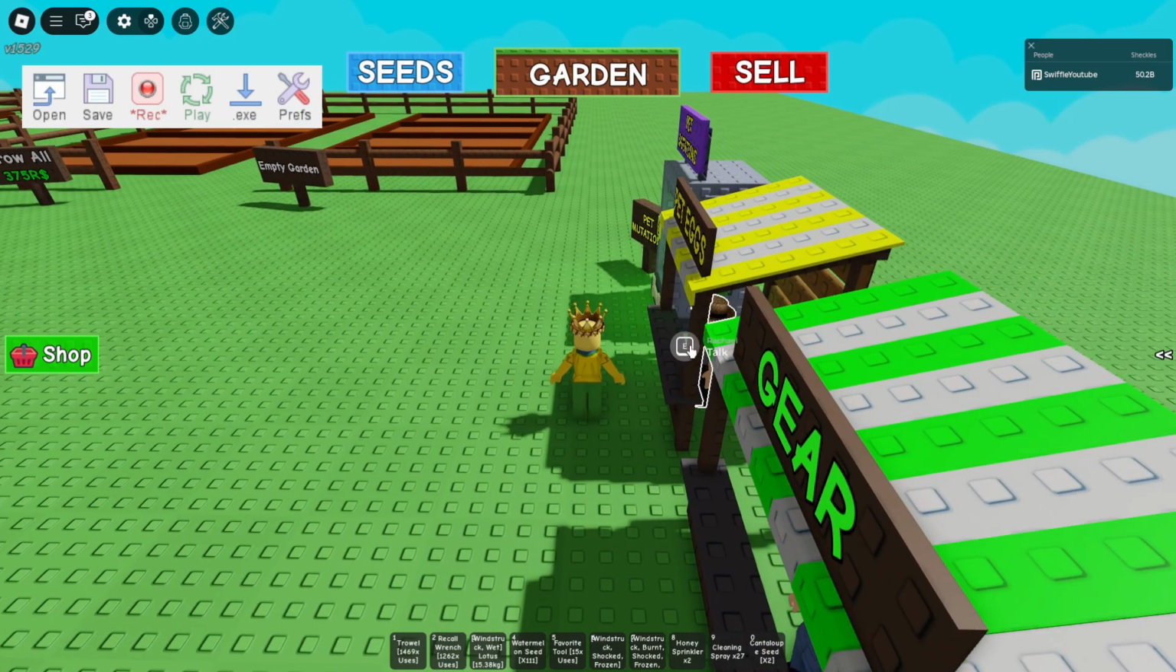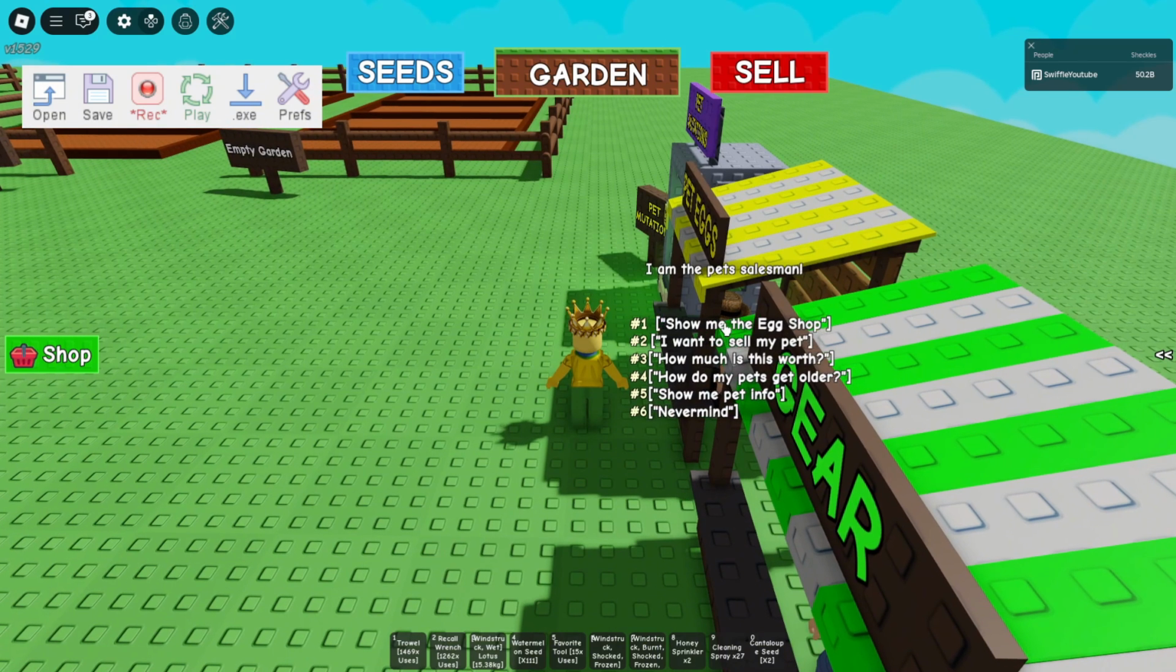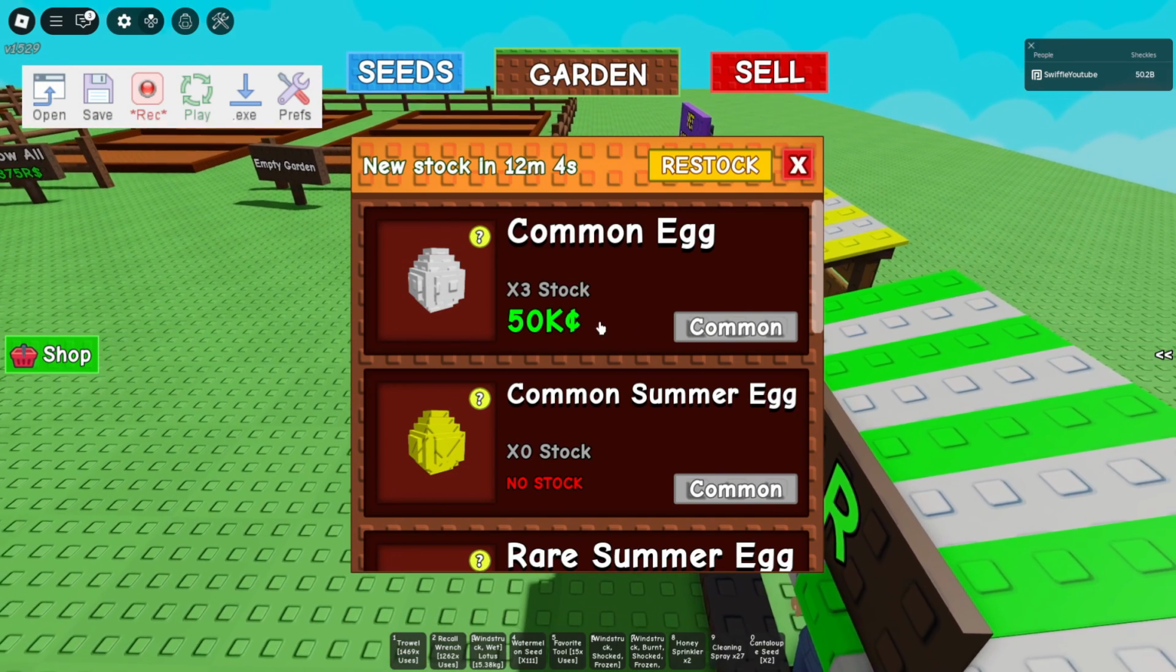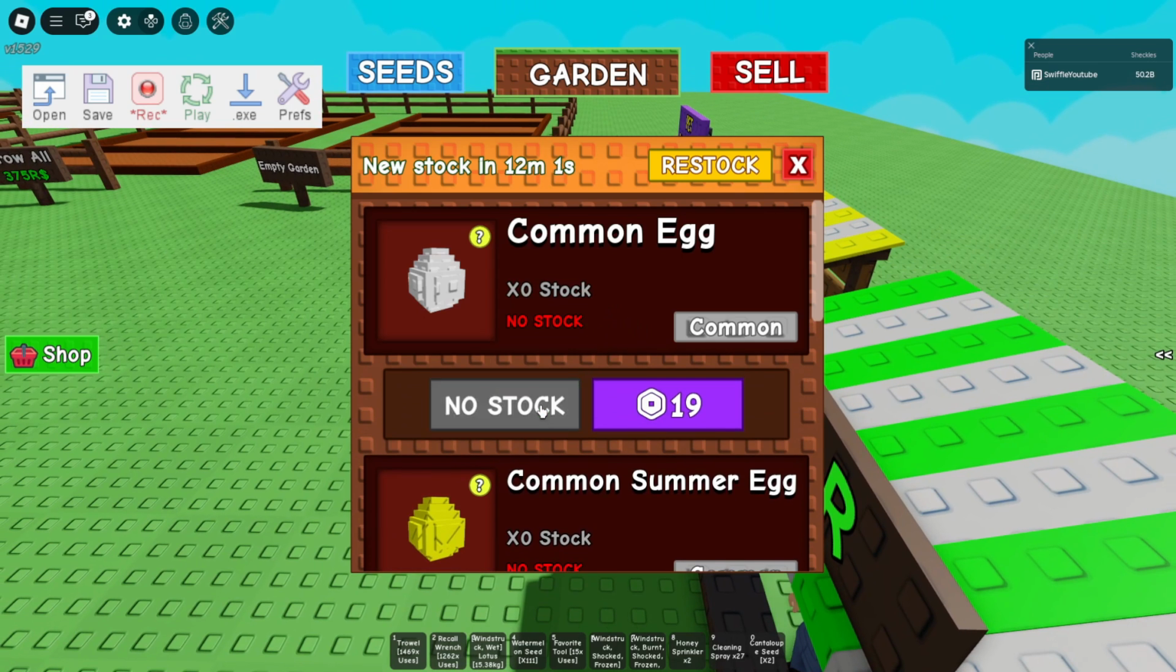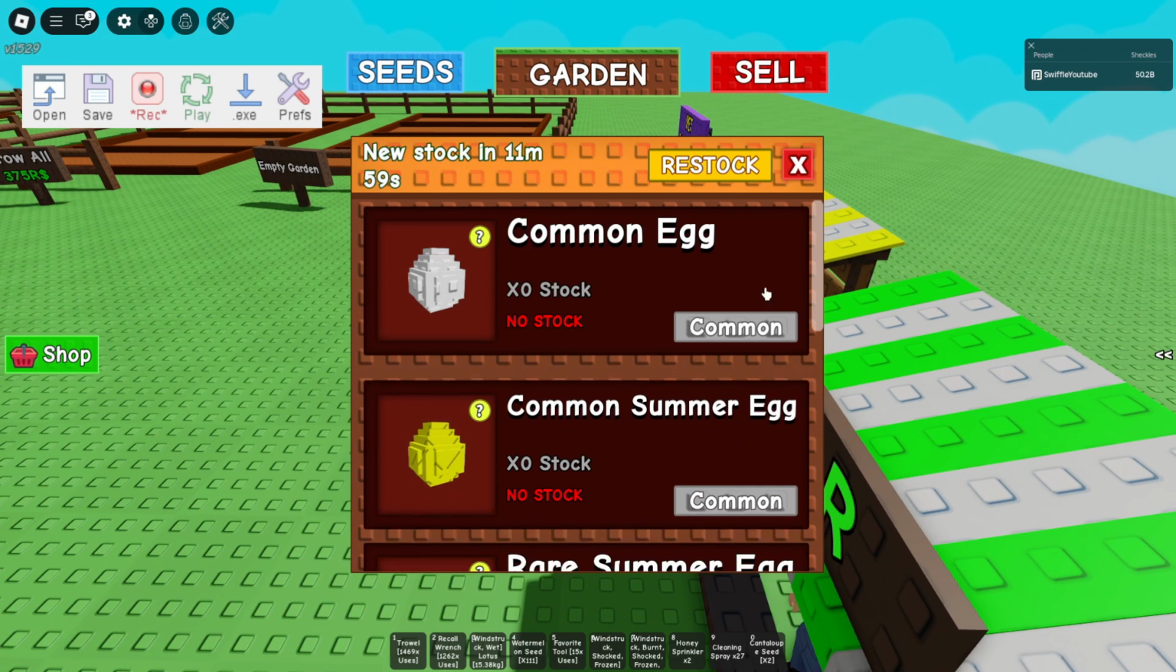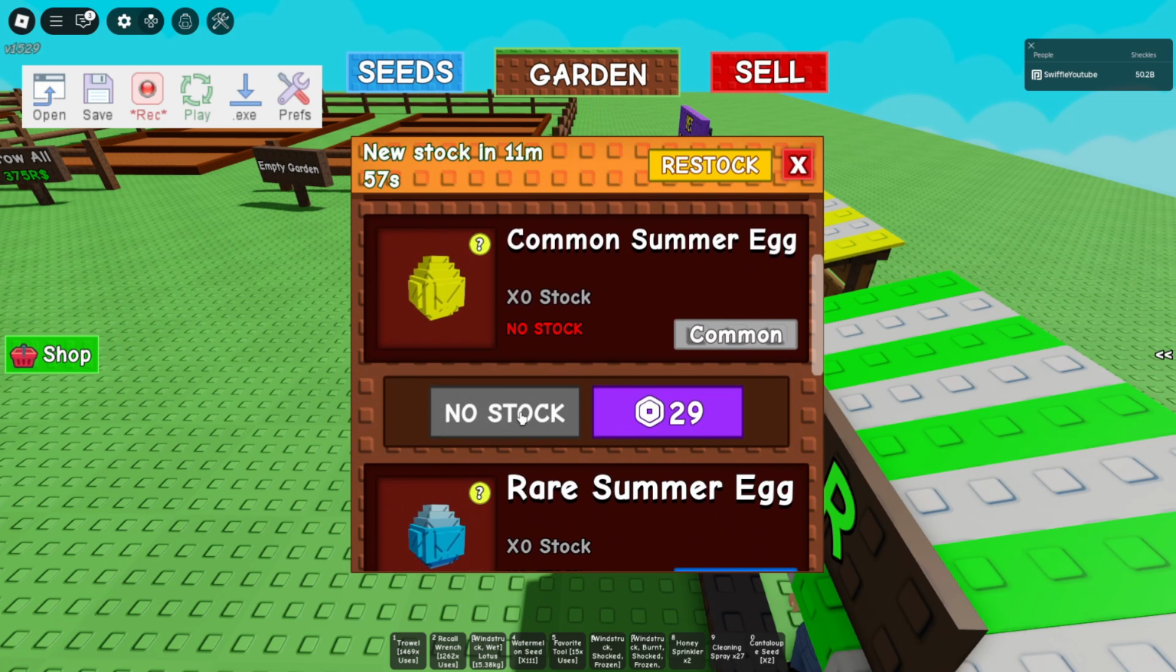Now this is a stock right here, so I'm gonna go over to the egg shop right here. Pretty much what this is going to end up doing is showing you the egg stock. And yeah, we can go ahead and buy everything we need, buy every single egg. It's a little bit different, it's kind of like a regular stock.